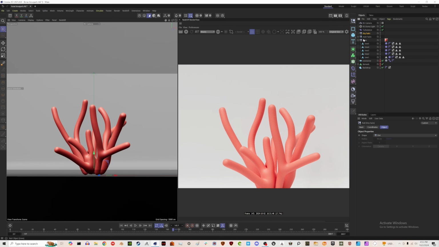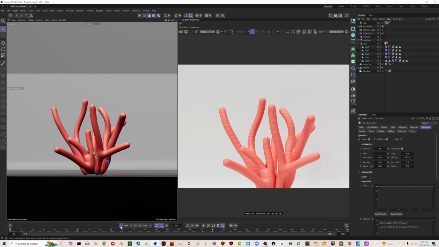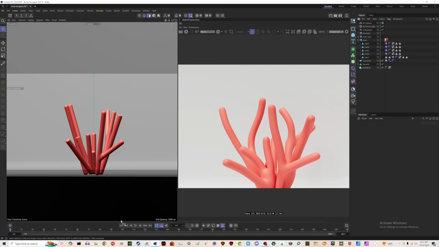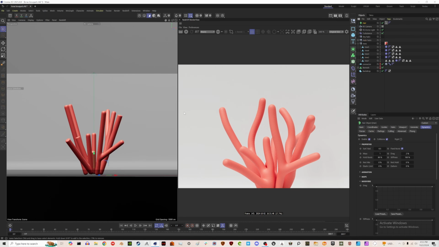And let's reopen our trees folder, select the first one that we want to work with, and we're going to go up to simulate again, hair objects, add hair. I think we had an issue here. Let's just go back to the start. So tree 1, have it selected. Let's go to simulate, hair object, add hair.